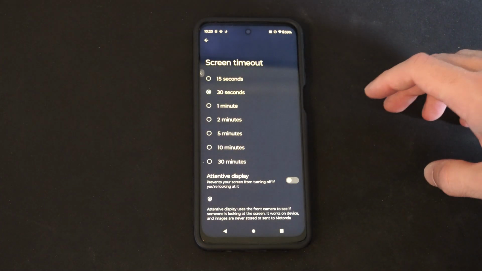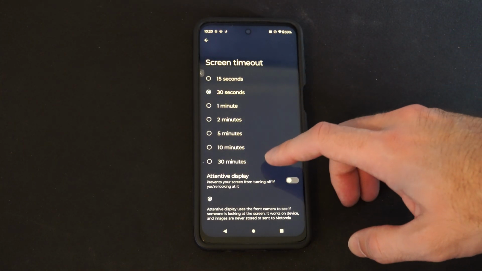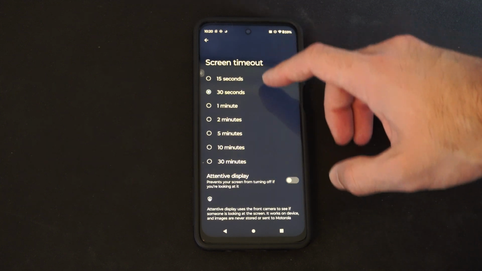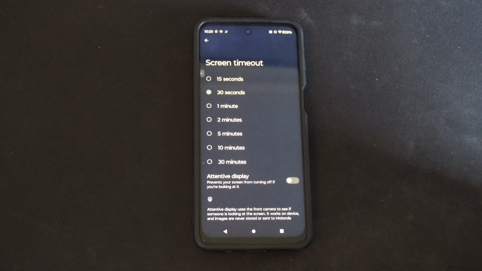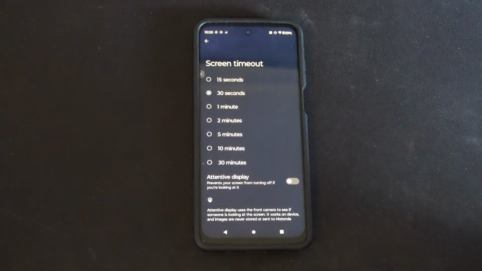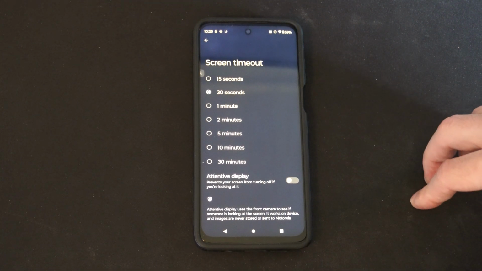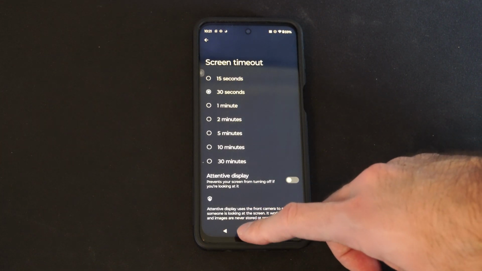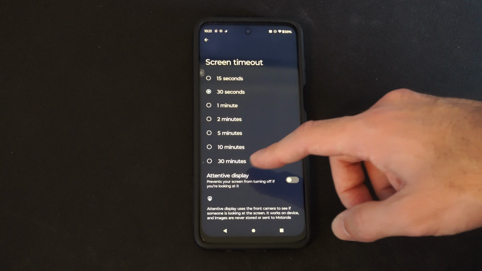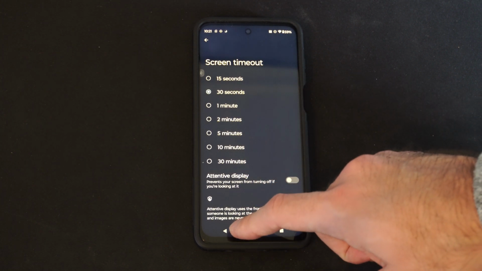After 30 seconds, I have selected. But we can go to 30 minutes or 15 seconds. And then we can choose that, and that should stop our screen from timing out. Now, if we want to completely stop this, there is a setting that we can do where it's plugged in and it won't turn off. So if you're just on battery, you're limited to 30 minutes, it looks like.